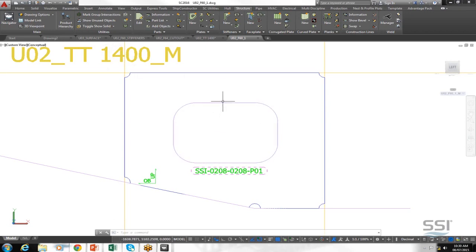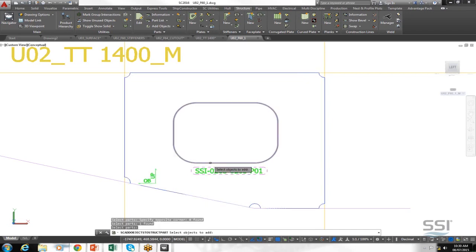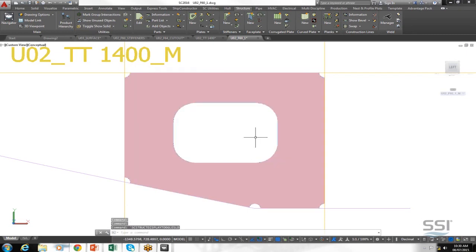So adding my construction line to the plate, I'm going to simply use the add objects to part command. I select the part that I want to add it to and the object I want to add. And now if we turn the solid on, we can see we've now defined the lightning hole in our part.